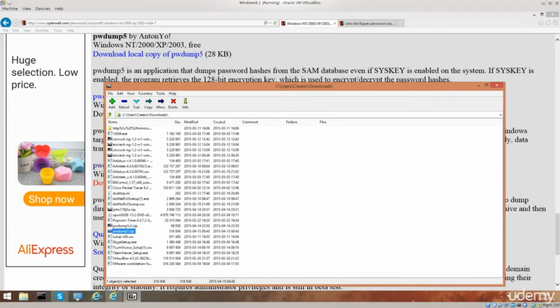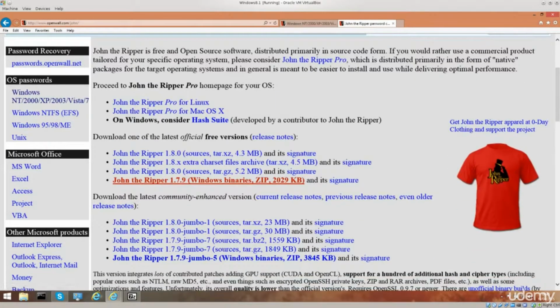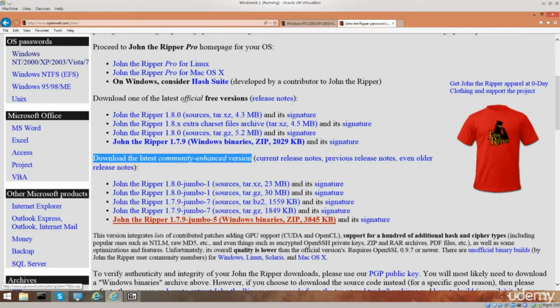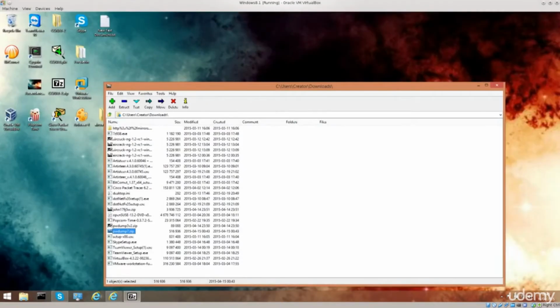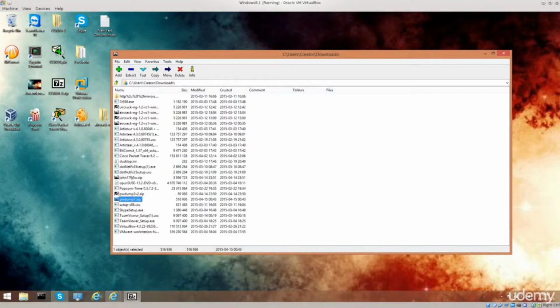So I have opened up my 7-zip, and you need to find pvdump7, and then you need to download John the Ripper as well. Just download John the Ripper 1.7.9 Windows binaries zip, and download one of the latest free versions, but go further down below where it says download the latest community enhanced version, and then download the latest one here. After that is done, just click on that link and it will download.